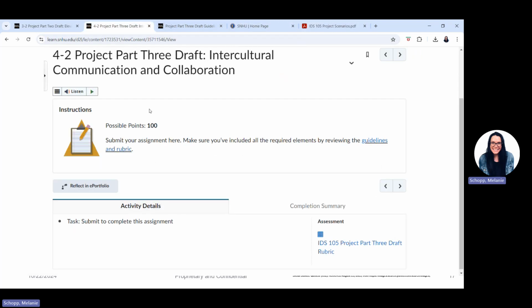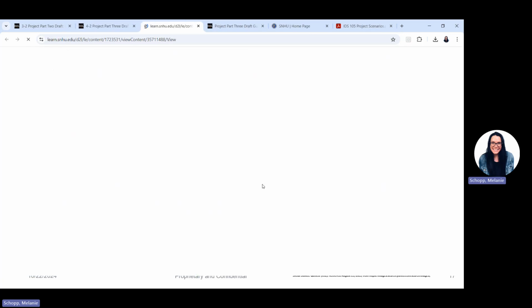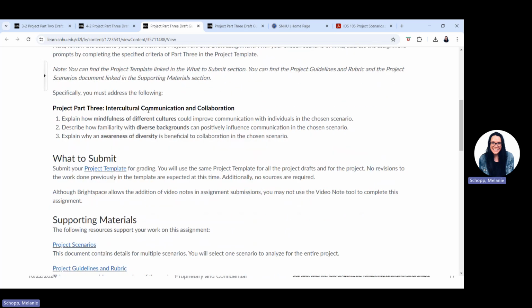Now, the other thing I wanted to point out with your project this week is the questions that you will actually be answering. So this week, like I said, we're talking about intercultural communication and collaboration. So question 1, explain how mindfulness of different cultures could improve communications with individuals in the scenario you picked. Question 2, describe how familiarity with diverse backgrounds could positively influence communication in your scenario. And question 3, why is an awareness of diversity beneficial to collaboration in the chosen scenario?